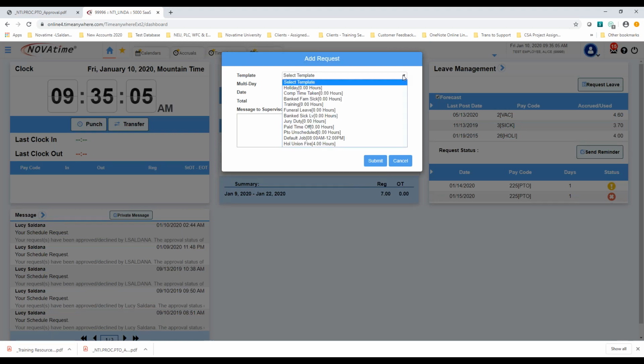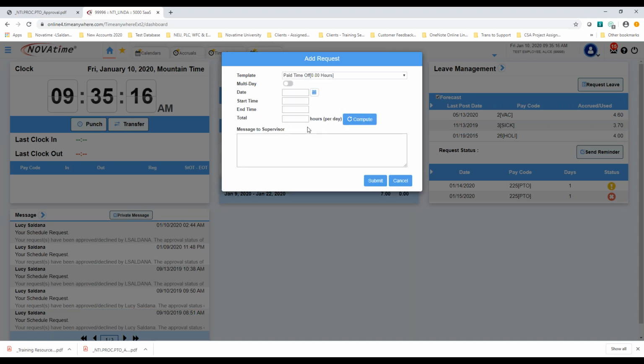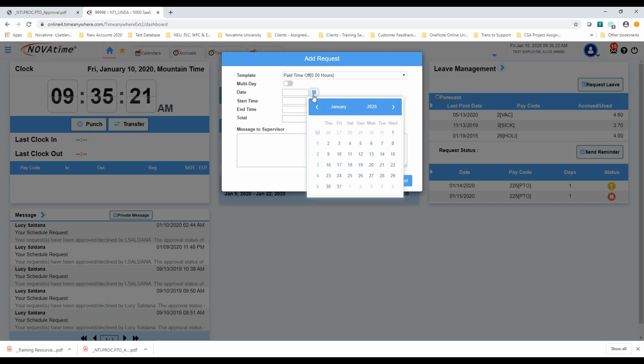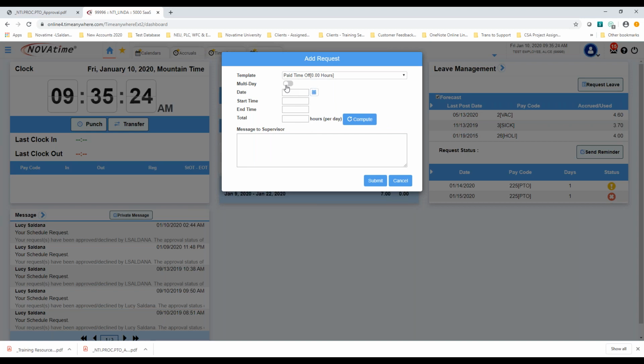The first thing that they need to do is select the appropriate template, if it's going to be PTO or vacation or sick time, or they've been summoned for jury duty, they would select the appropriate pay code. Then they need to decide, is it going to be for a specific date or is it multi-day? If it is multi-day, click on this little button here, this toggle feature here. And what happens is that now the employee has the opportunity to enter a date range.